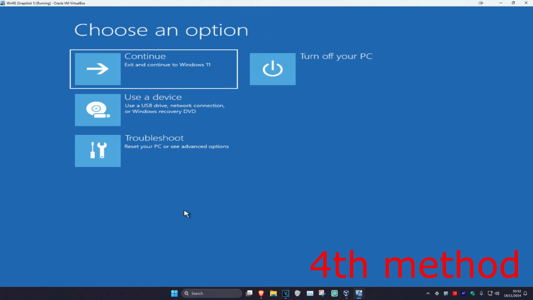Now to get here, you want to turn off your computer from the power button and then turn it back on again. As it's turning on, you want to quickly turn it back off again and then turn it back on again. You want to repeat this 3 times. Repeat this 3 times, and it will then take you into this screen.